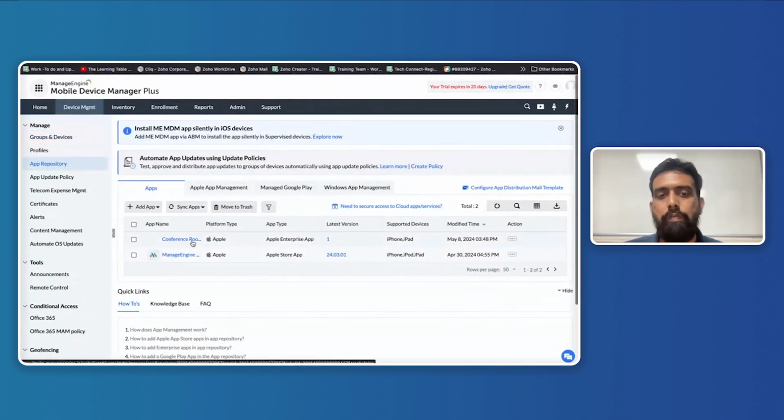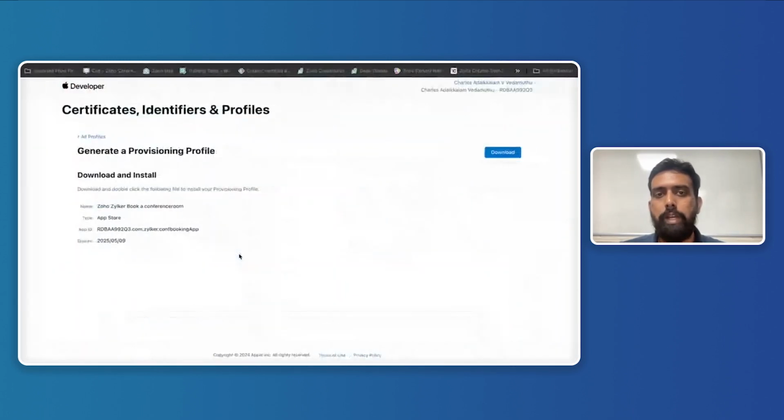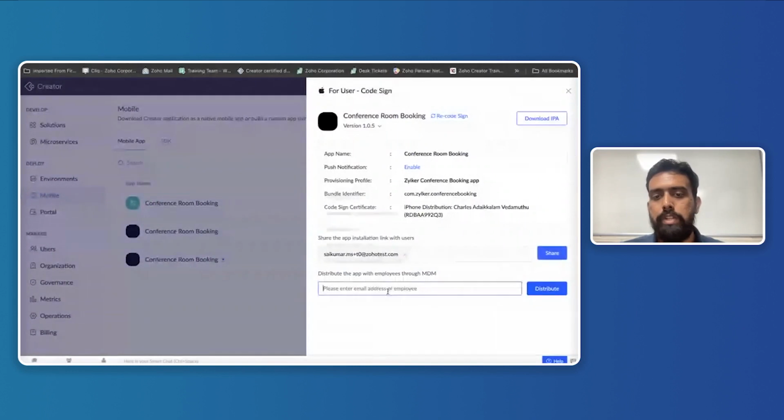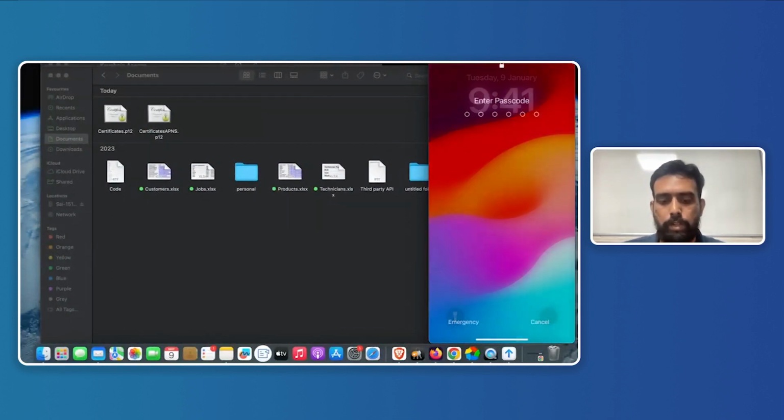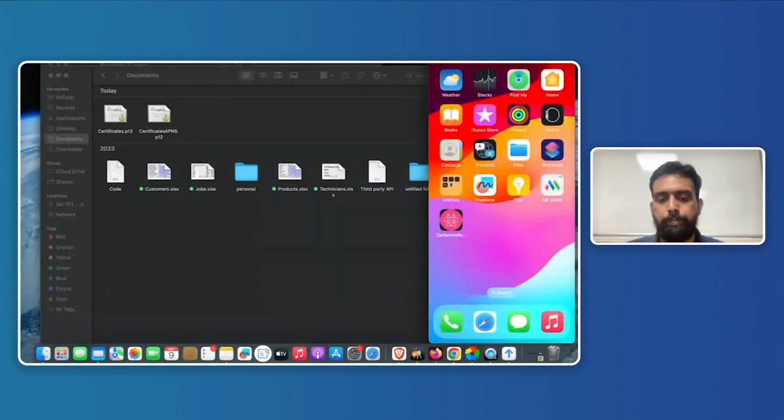Here you can see the conference room booking app available for me over here. As soon as I enter my email address in the application, I'll be able to distribute the app via MDM to the users. Now, I'll also showcase how you can view the MDM in my mobile phone as well. I have a mobile that I had connected over here. And if you can see on the mobile screen, I have the ManageEngine MDM app already installed, right?